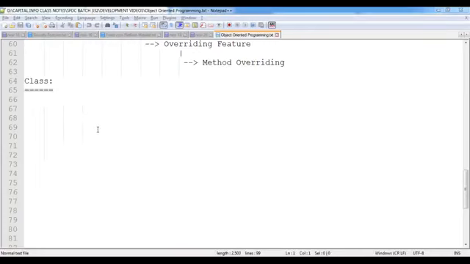In the previous session, we discussed object-oriented programming principles. We discussed what exactly object-oriented programming is and what the various principles are that object-oriented programming supports.